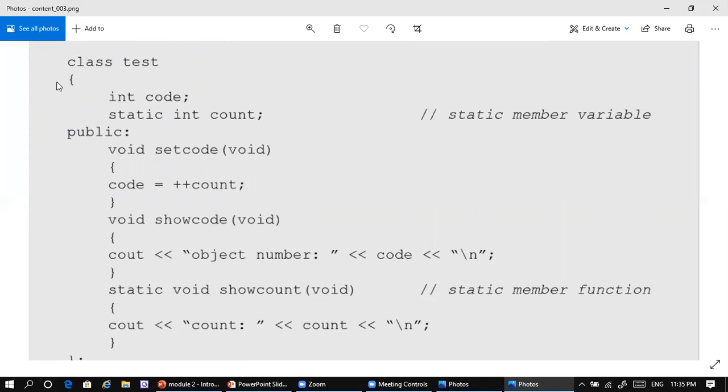So now inside the class, what do you have? You have an integer variable code, and next you have a static member variable, isn't it? A static data member that is of integer type. So count is the variable and it is static, that is its qualifier basically. It uses static. Okay. Next, what do we have?